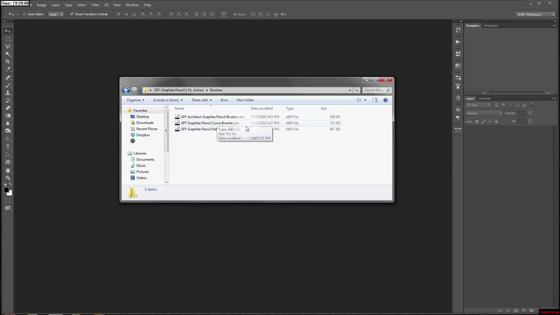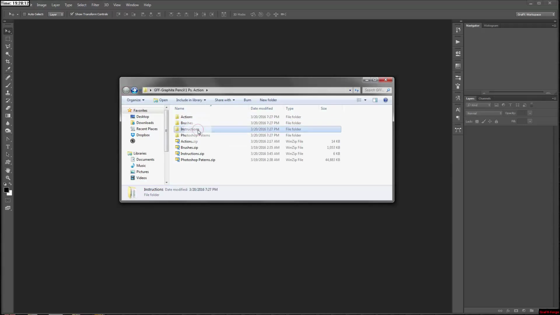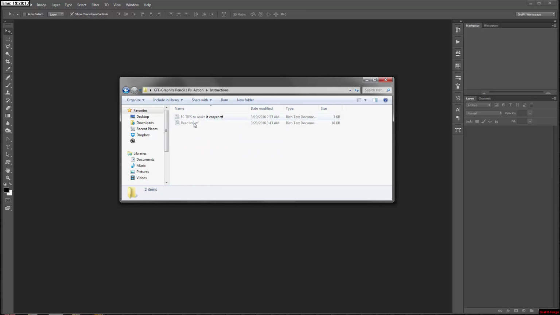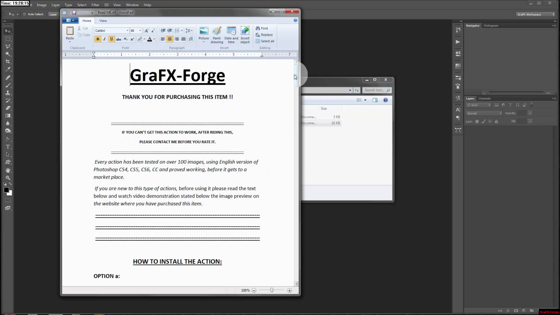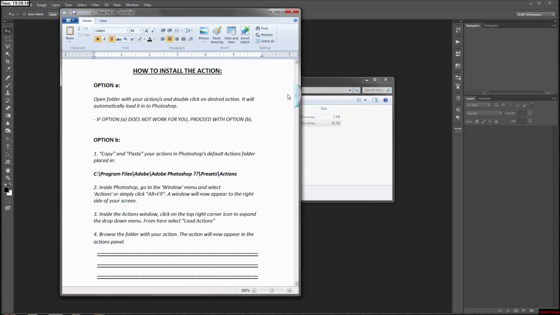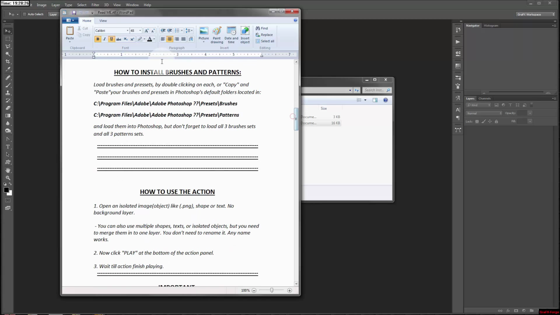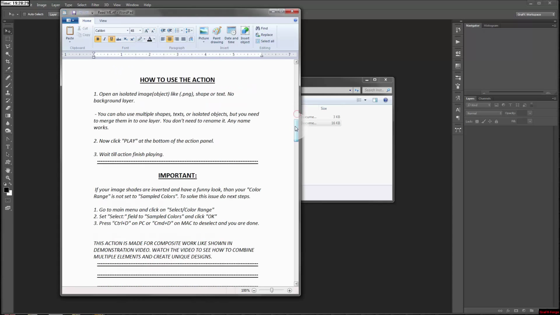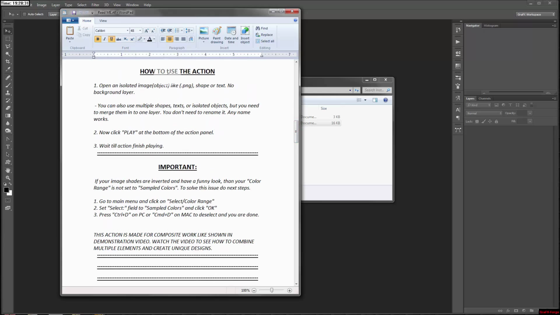Brushes. Instructions. Please read the instructions. Read the instructions. It's very important. This is how to install the actions. If you are new to this, it will help you. Then how to install brushes and patterns also, and how to use the actions. This is for everybody, even if you are not new to this.